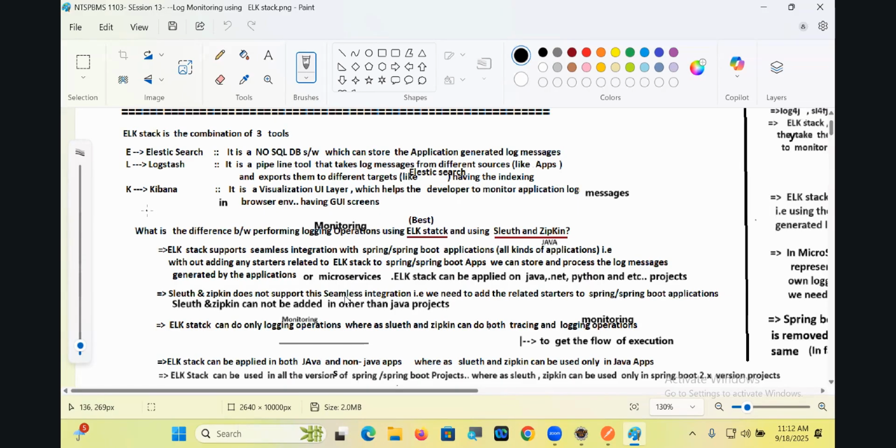Elasticsearch, Logstash, Kibana. Elasticsearch is NoSQL database software that stores the log messages with indexing. Logstash is a pipeline tool that acts as a bridge between log files and Elasticsearch. Kibana is a GUI tool where we can see log messages in a GUI manner.